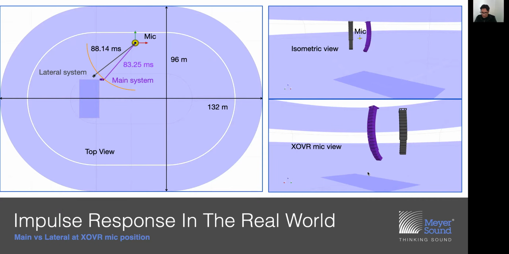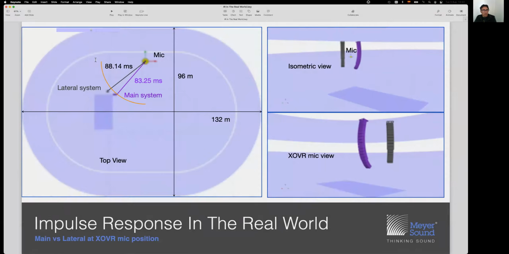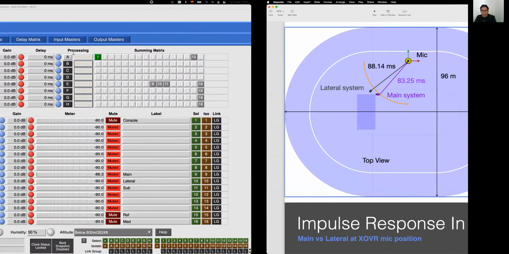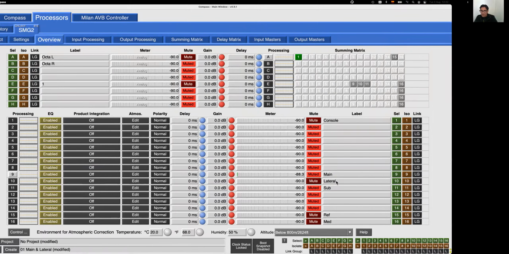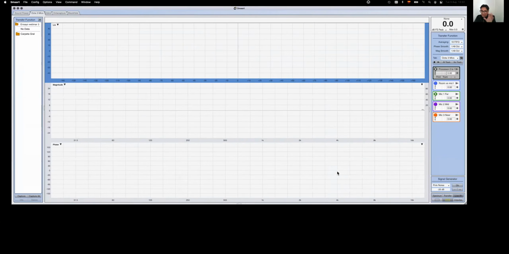So this is like a mic view position, just to let you know what we're gonna see if we were in that arena. So to do this example, again, what I wanna do is go to my Compass session, and I did select my main and lateral snapshot. And right now, because we saw in the image that our lateral system is farther away from the microphone than the main system, we're going to use the lateral system as a reference. And for this example, we're going to use SMART. So everything was just set up to do this example.